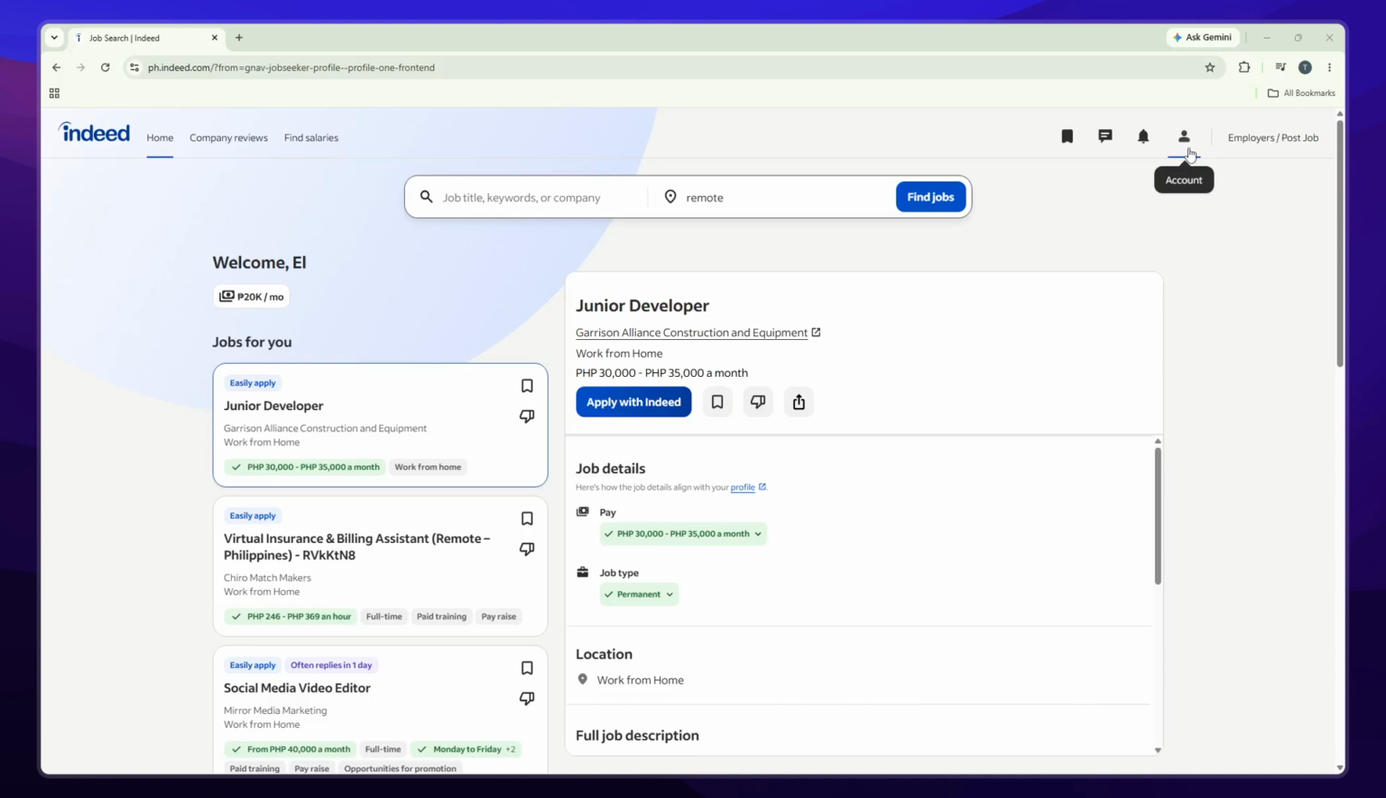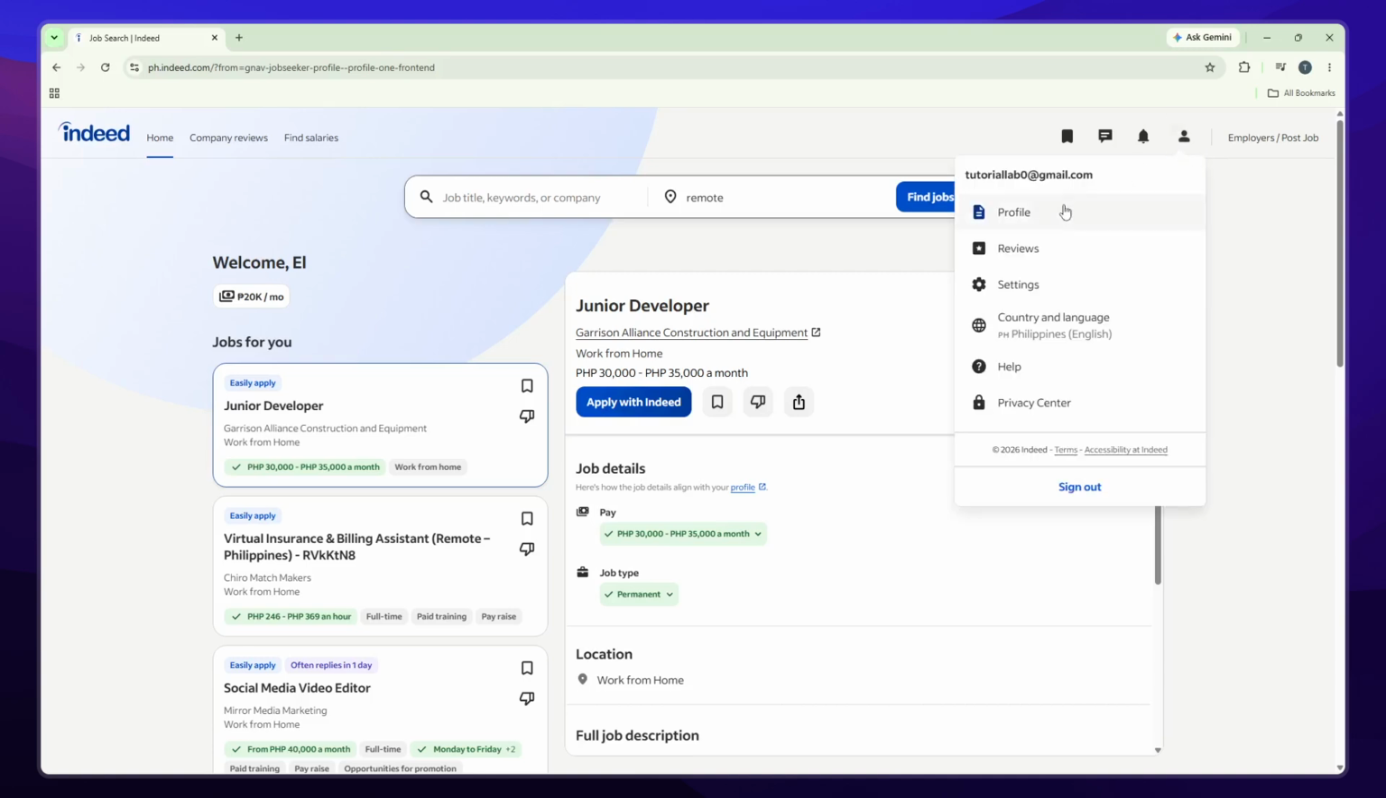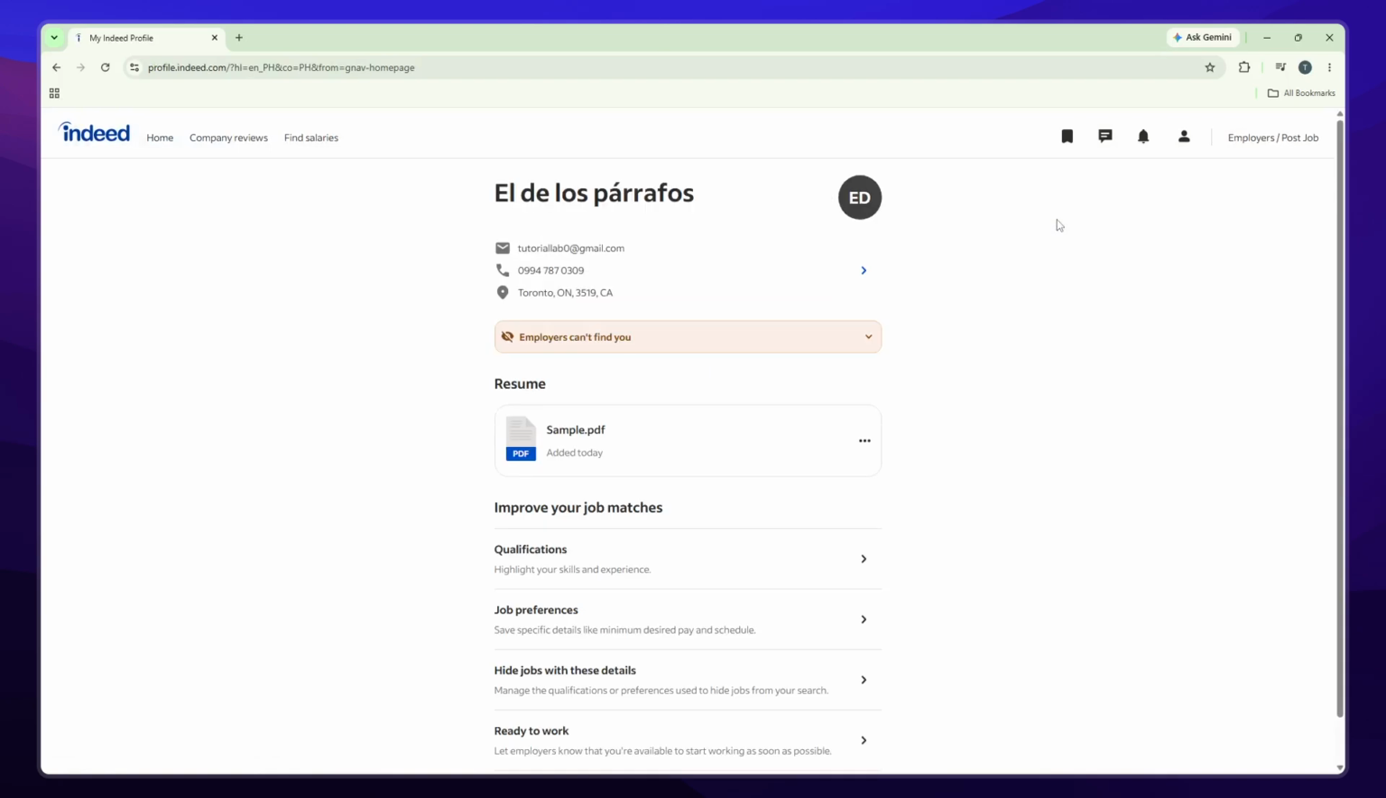From the drop-down menu that appears, locate and click on the option labeled Profile. This will take you to your complete Indeed profile page where all your professional information, work history, and uploaded documents are stored. This is your central hub for managing everything related to your job applications on Indeed.